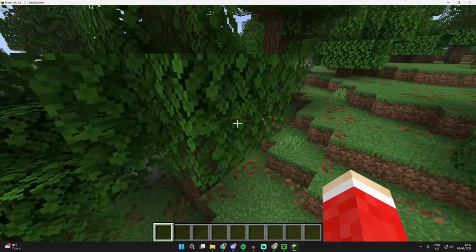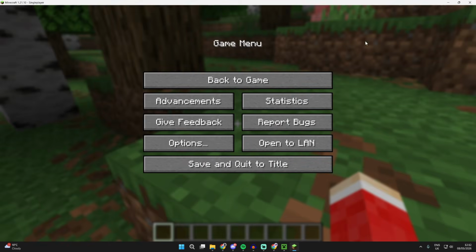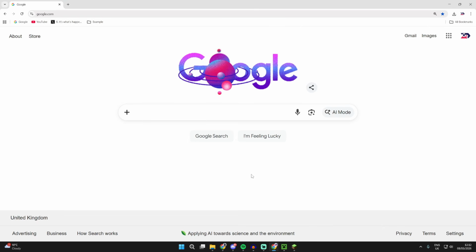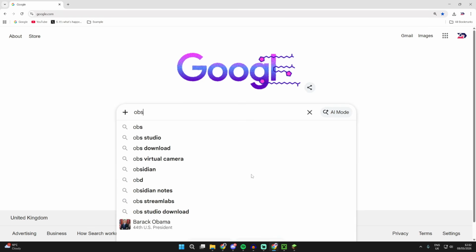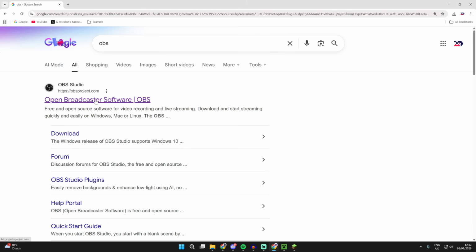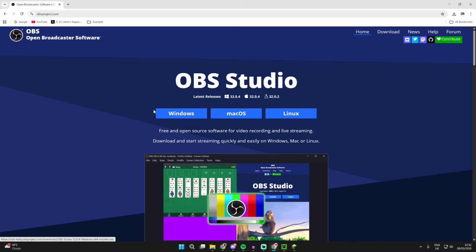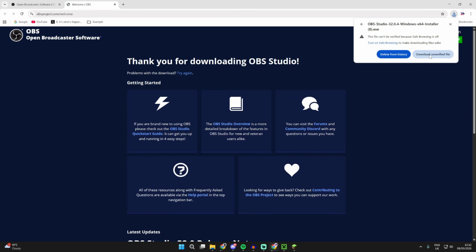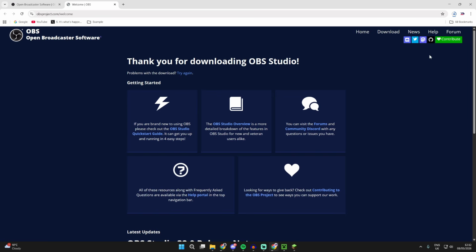So to get started with this, let's come out of the game for now. So what you can do is open up a browser. I use Chrome, but it doesn't matter. You can then type in OBS or Open Broadcaster Software. You can come to the site. Here you can then choose Windows or whatever platform you're using. In this case, the download has been blocked. So let's click on it in the top right, and we'll press download unverified file.